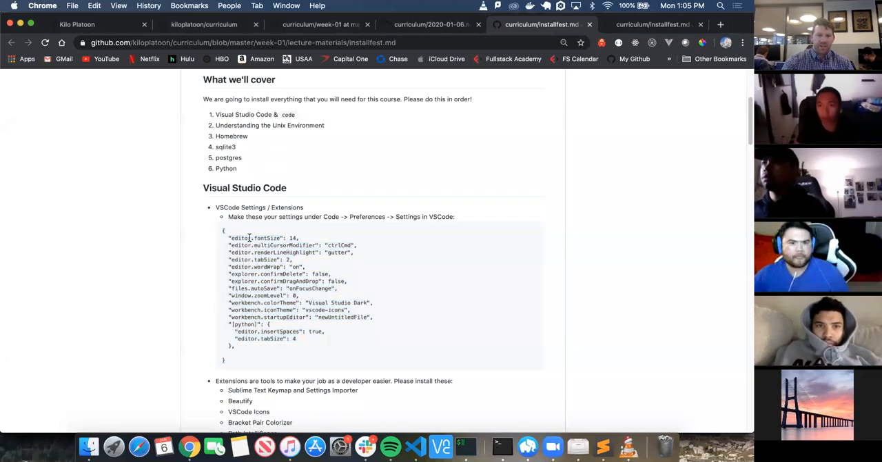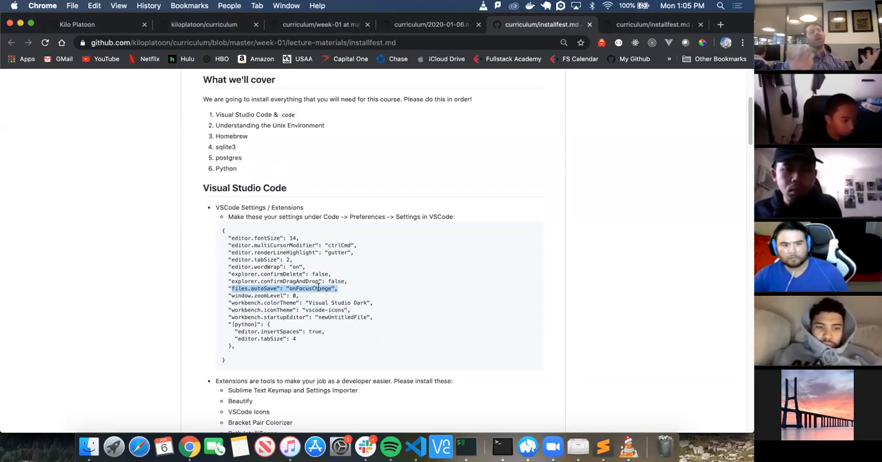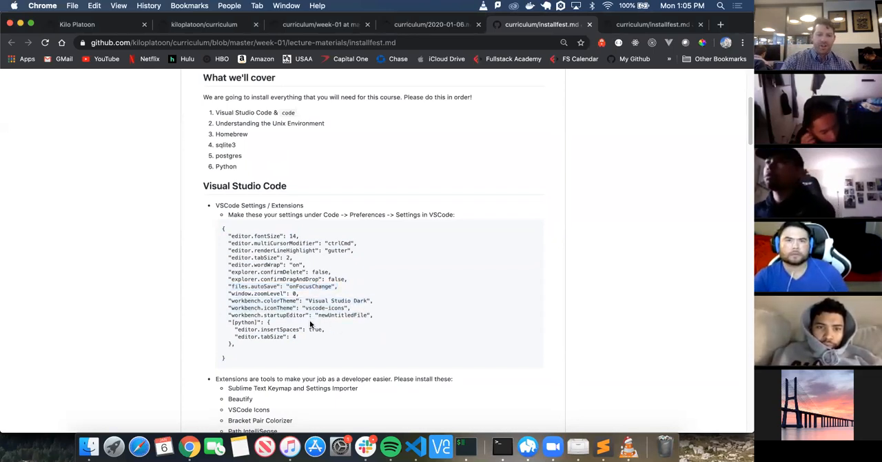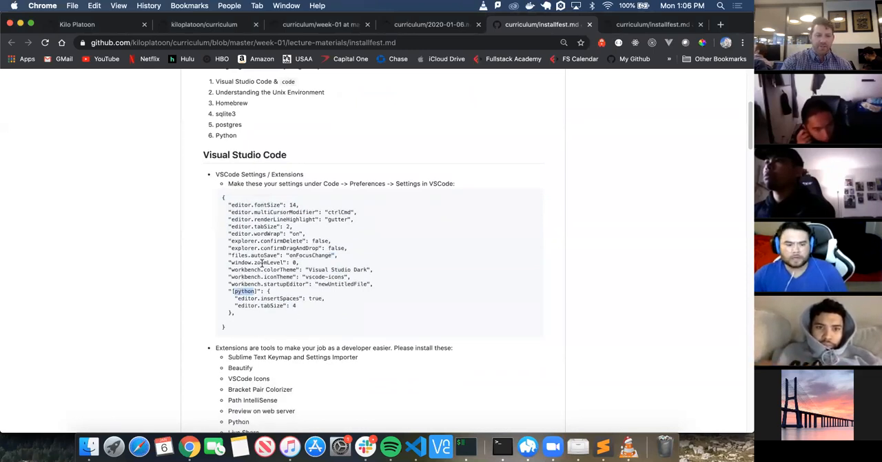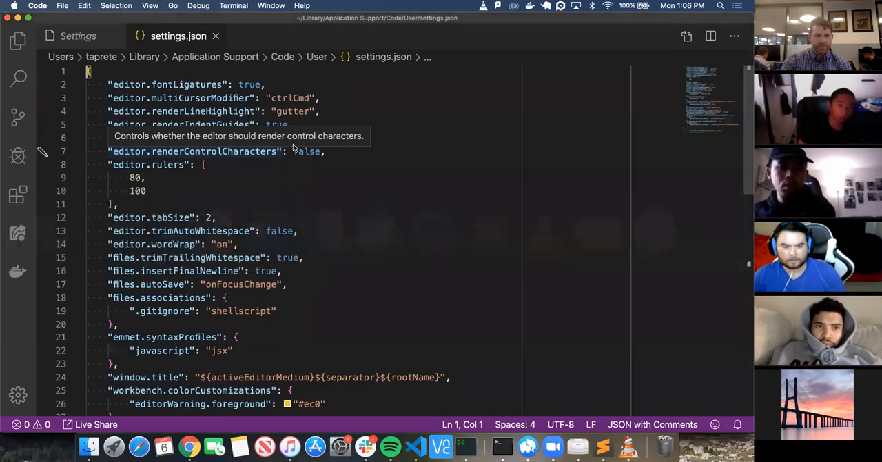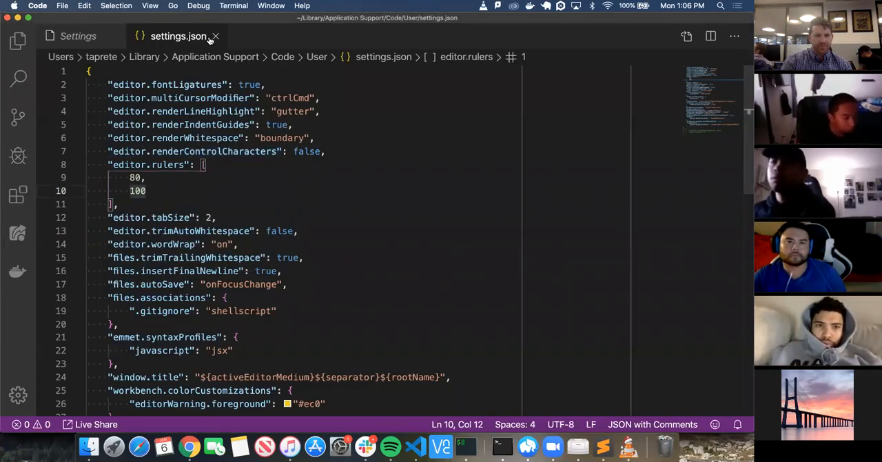There's a bunch of settings, like it has a default font size of 14. Your tab size is 2, which is like 2 spaces. Word wrap is on. Another one is autosave, which is anytime you navigate away from the current file you're on, it's automatically going to save that file. That's gonna save you like half of your debugging, because a lot of times it's like, oh, it's not working. It's like, well, did you save it? You're like, oh, that's what happened. We have color themes, etc. Python settings. So just copy and paste this into your settings, and then save it.